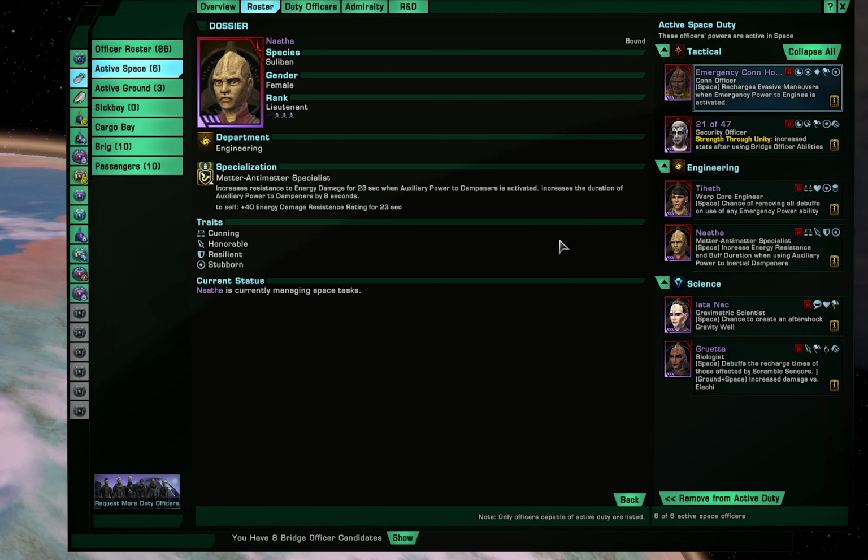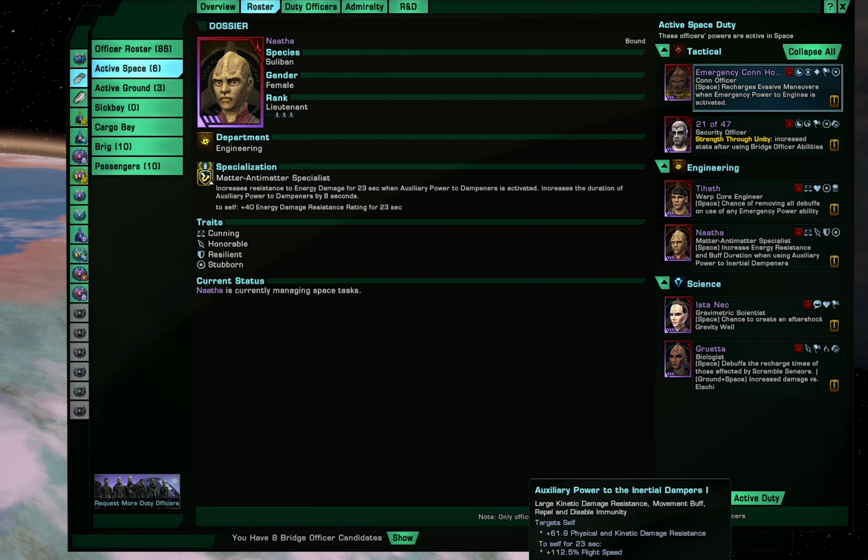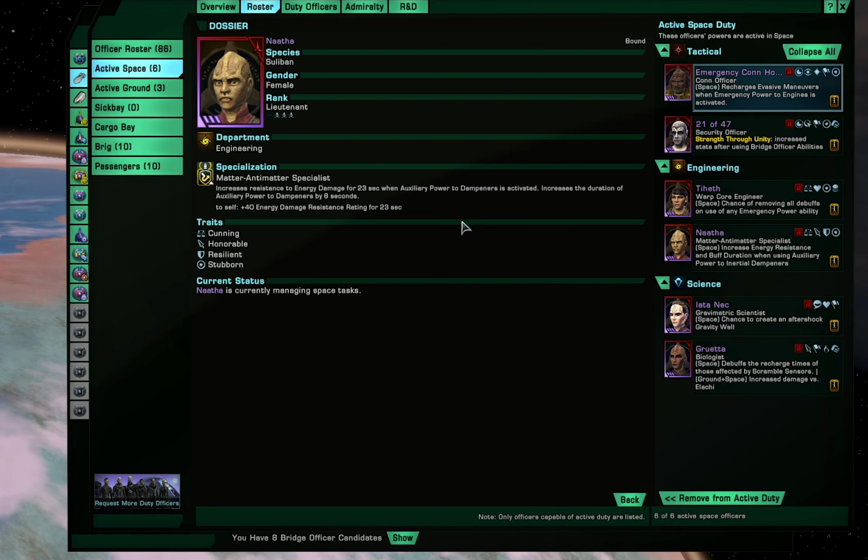Or I also have the Matter Antimatter Specialist. This duty officer makes aux to damp last longer and adds some damage resistance to that. The only reason I have a purple here is I had it from a long time ago. I know these got really expensive lately, and I would be just as happy with a blue or a green. So don't feel like you have to go out and spend a whole lot on a purple. The only real difference between the green, blue, and purple is you get a tiny bit more damage resistance rating with the purple, but it's really not a lot in the grand scheme of things.